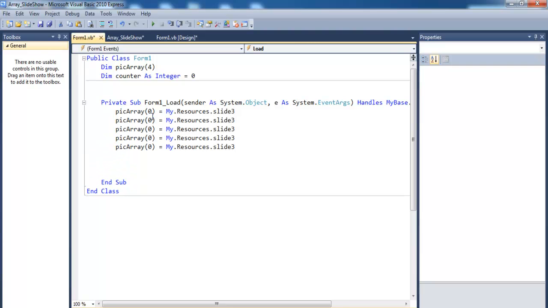Okay, I have all of them in place. So this can be 1, 2, 3, and 4 here. So this one is maybe number 5. This one can be maybe 1. We have 4 here and we have 2 here. So those are the images that will be loaded onto the picture box.